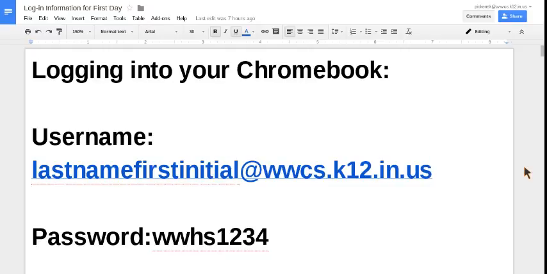When you log into your Chromebook, all of this information will be in a paper handout, so you don't need to worry about memorizing all of this. We're just going to go through it, and then you'll be able to look at the handout to take you step by step through it. Your username or email for the Chromebook is your last name, first initial, at wwcs.k12.in.us. That's at the bottom of the screen as well, and it's also on your handout.